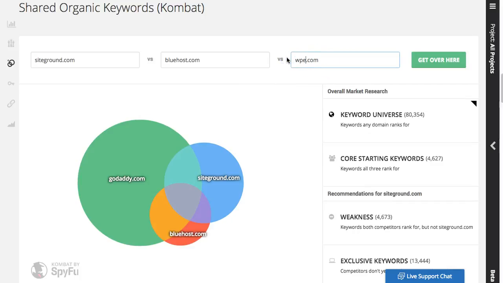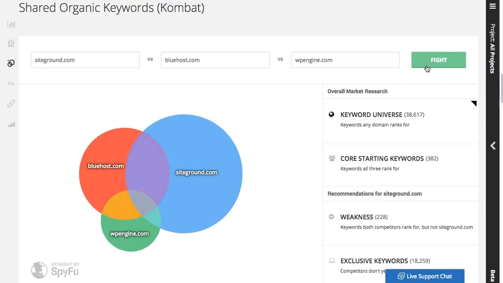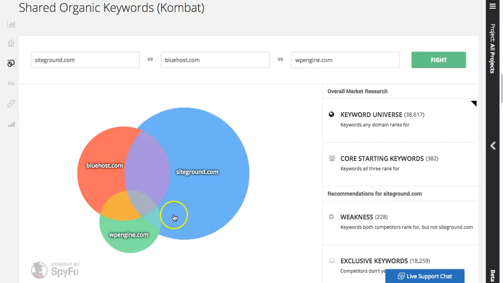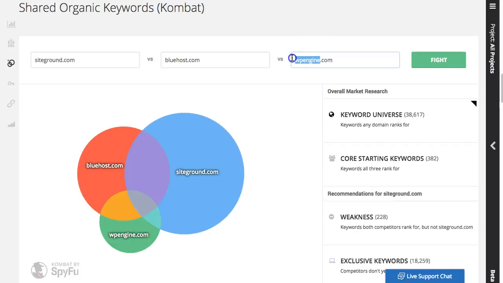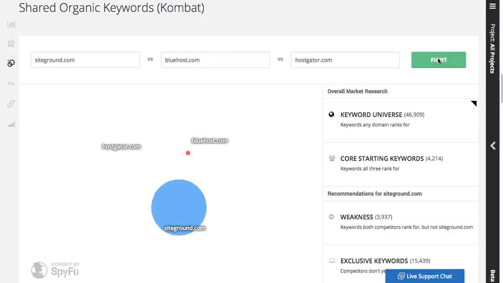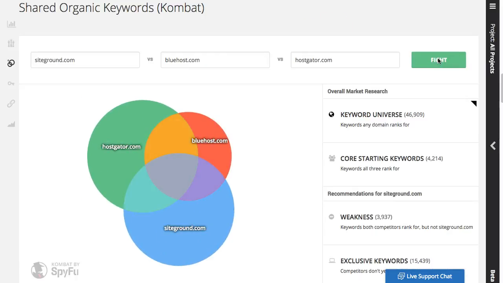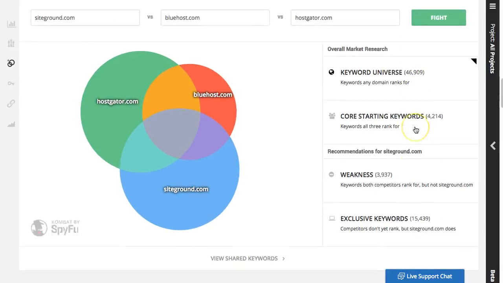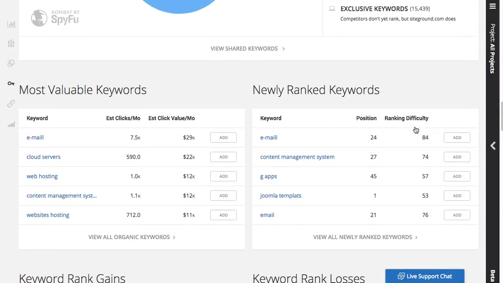Let's say we want to look at WP Engine instead. And now we can put WP Engine and we can start looking at that. And we can see that from a keywords perspective, WP Engine doesn't compete that much with SiteGround. So let's take them out and let's go to HostGator, which is owned by the same company as Bluehost. Now we start to see more overlap. So again, just really good data.